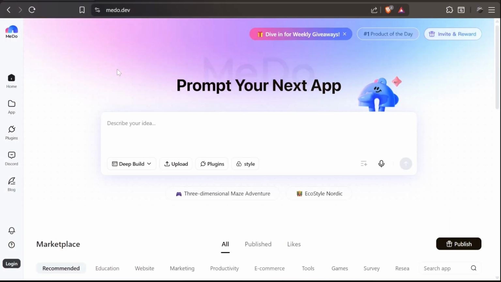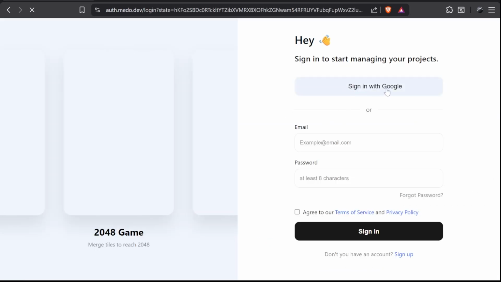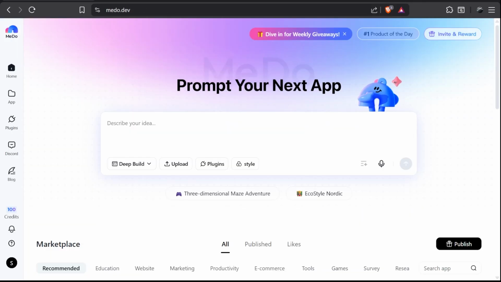So let's dive in. Start off by going to medo.dev. In here, you can either go ahead, describe your idea, and then log in, or log in first so the whole process goes on seamlessly. So right now, I'm going to click on this login button and choose the sign in with Google option. It's that simple. And you get 100 free credits, which will be enough to create an application to test out this website. So here we go.